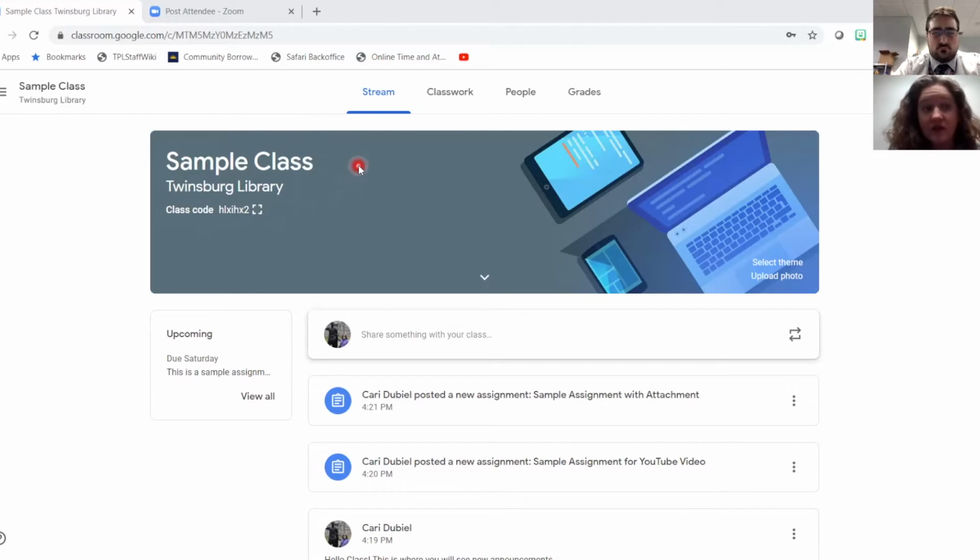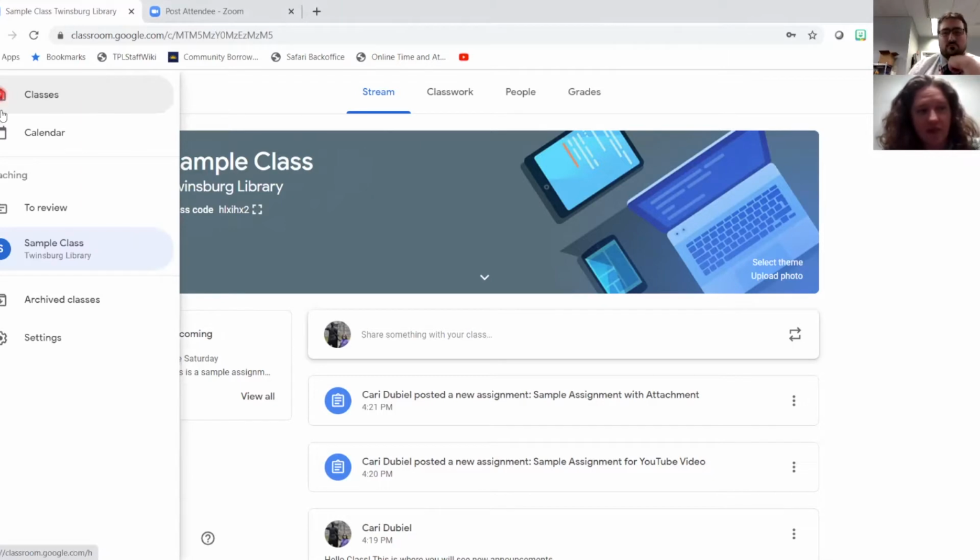You may have several classes. If you click on the 3 lines in the top left-hand corner, you may have more than one class here in the left-hand menu. So if your child has gym or art, you may have to toggle between all those different classes. And you'll see what that looks like a little better when Sam shares his screen too.